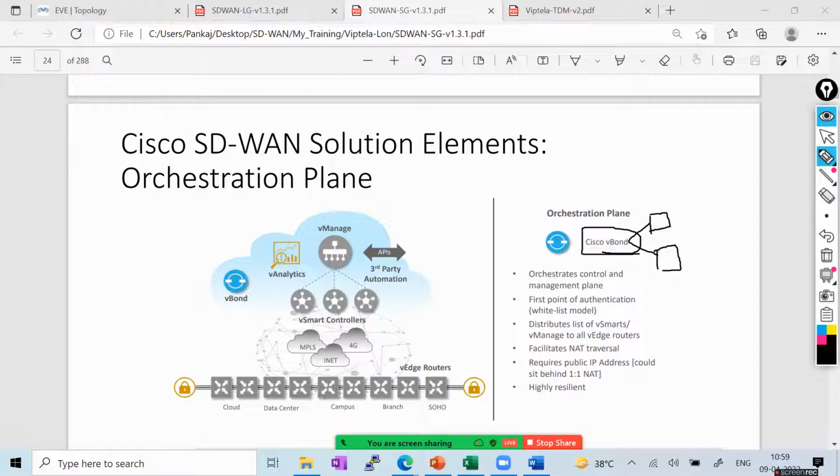So this is the first role, and a very key important role that it plays. That's why it is known as the orchestration plane and the management plane also, because it is going to do the orchestration of whatever communication is going to happen via the new devices before joining the fabric.